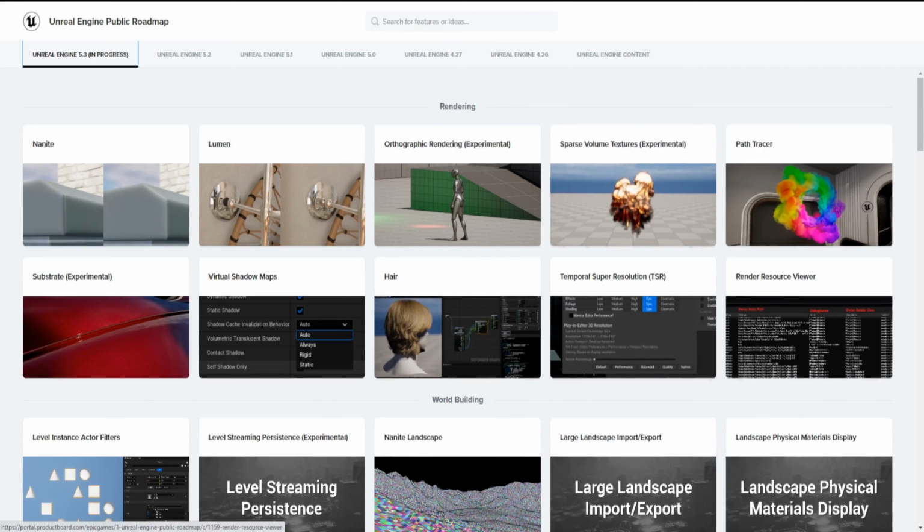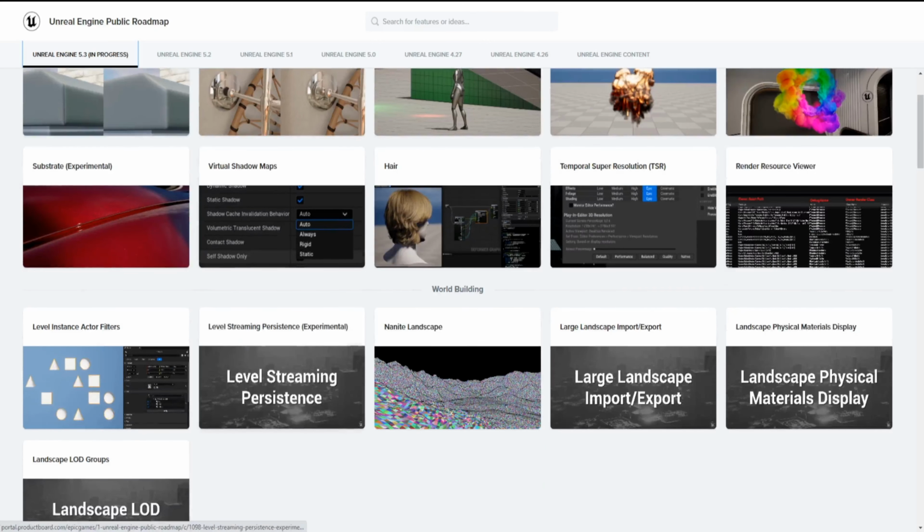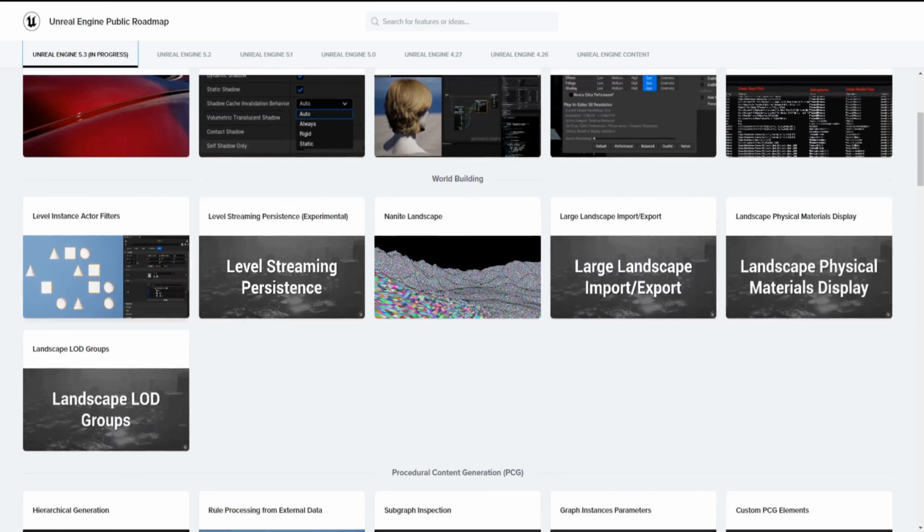Sparse volume textures, yes. Path tracer. I mean, a lot of this stuff, you know, makes sense to see. Hair, interesting. Wonder if that's coming under the cloth segment they're adding in. That's kind of interesting. That'd be cool. Temporal super resolution. Wow. Okay. Render source viewer. Interesting. Okay.